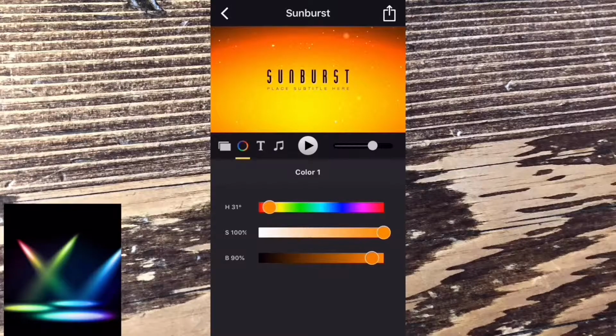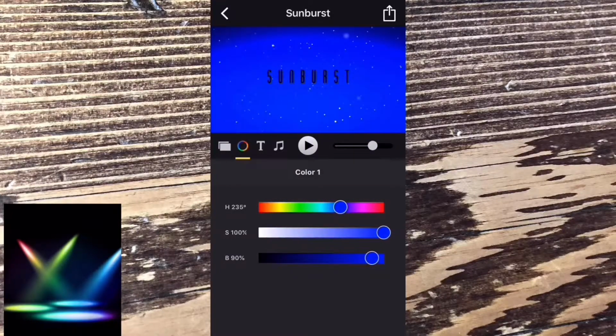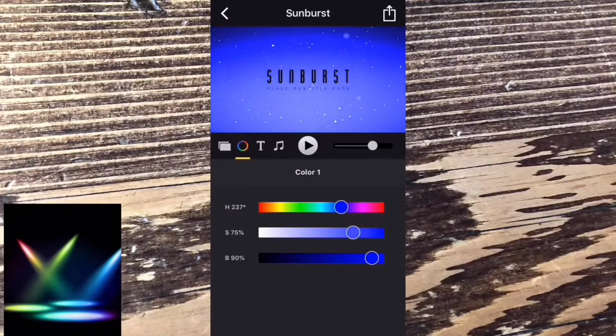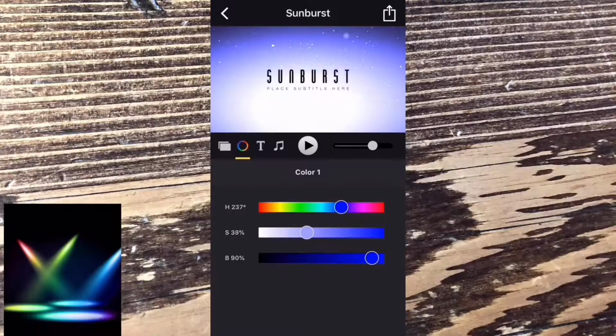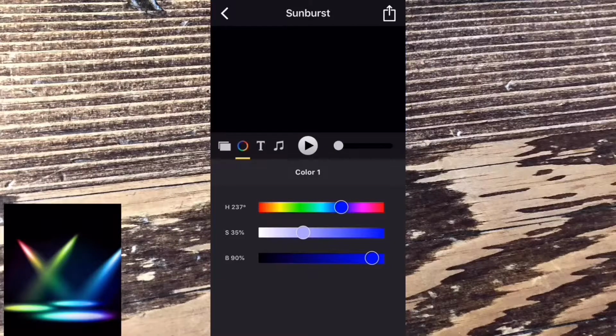The first thing I'm going to do is change the color so that it matches the one I used in the example. Using the sliders provided, I'll change it to blue and then make it a little bit lighter. That looks great. Now I'll play the intro to see what it's going to look like.